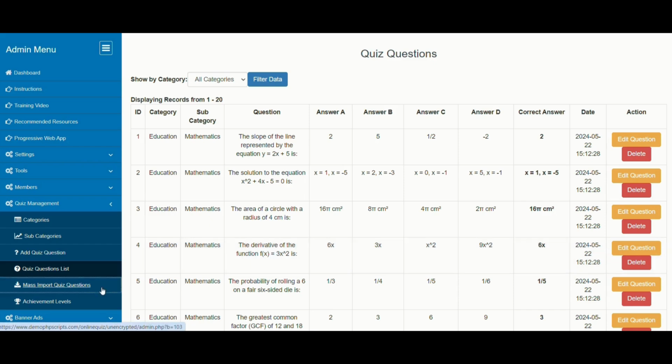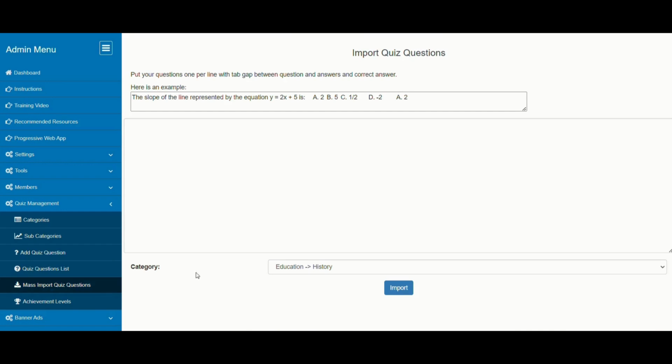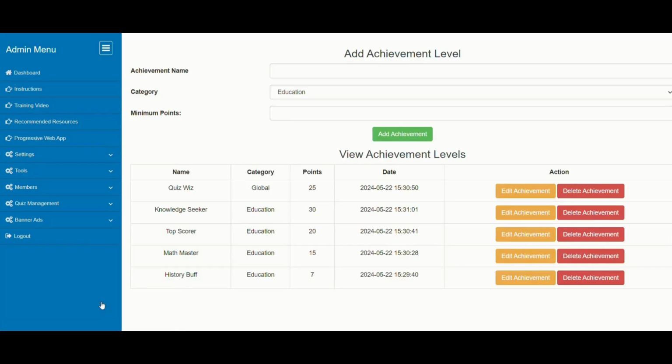Mass import quiz questions. From here you can add multiple questions to your quiz management system. Achievement levels. Here you can manage various achievement levels for your quiz system.